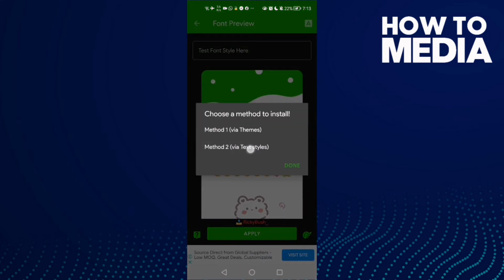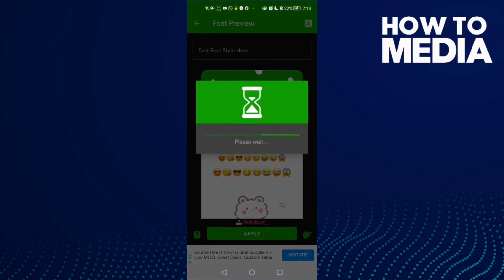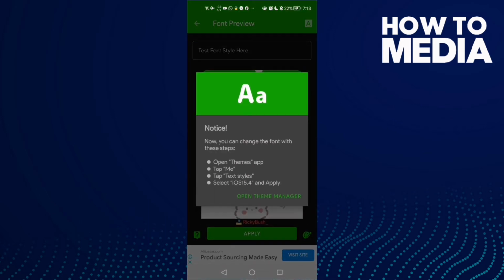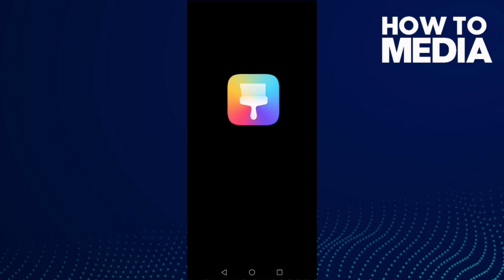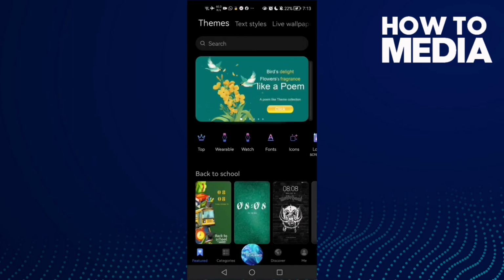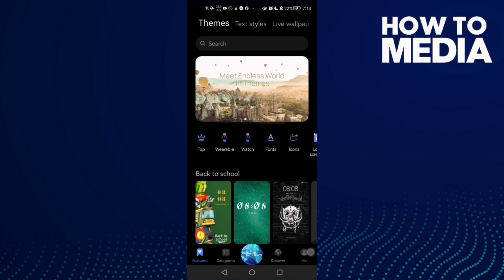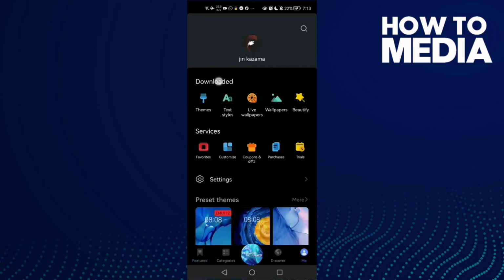And here we'll find the second method. Click on it and then click open theme manager, and now click on your profile here in the bottom corner, and here we'll find downloaded.